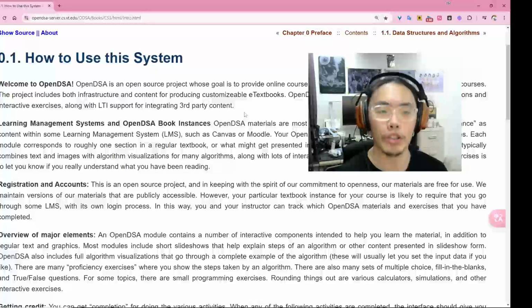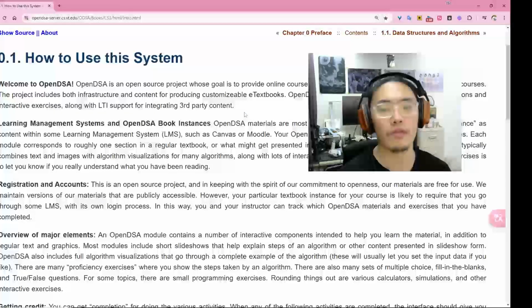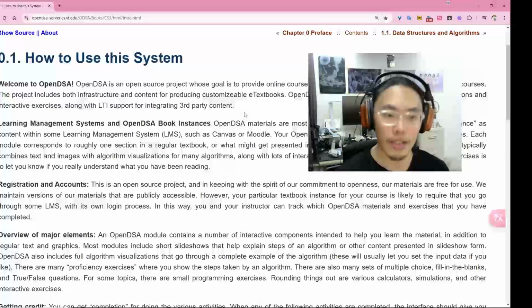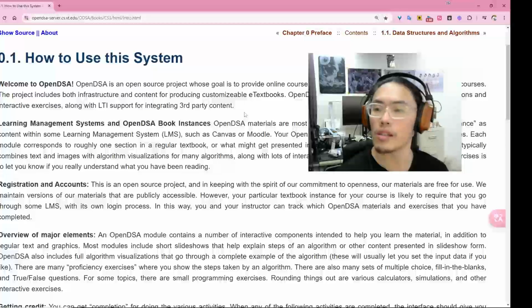1-hour lecture. OpenDSA content typically combines text and images with algorithm visualizations for many algorithms, along with lots of interactive assessment exercises. The goal of the exercises is to let you know if you really understand what you have been reading.